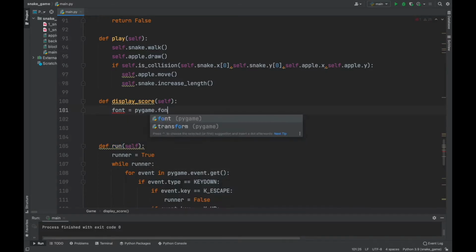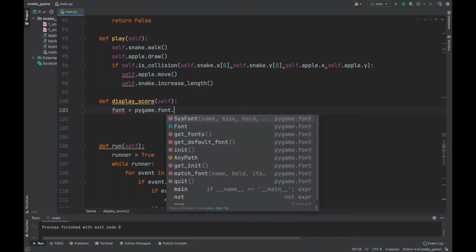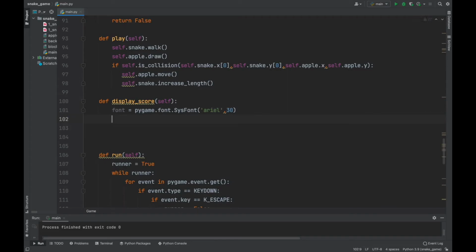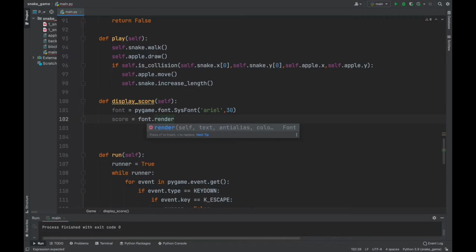Pygame dot font dot SysFont. I'm using the system font, here you can change it. System font Arial, and the font size is let's say 30. You can give whatever you want, you can change it and play with it. I'm going to store the font in the variable score font dot render.